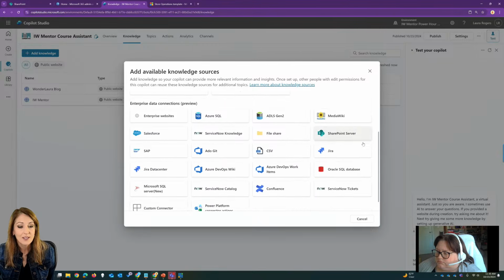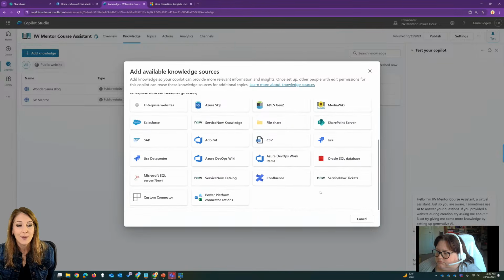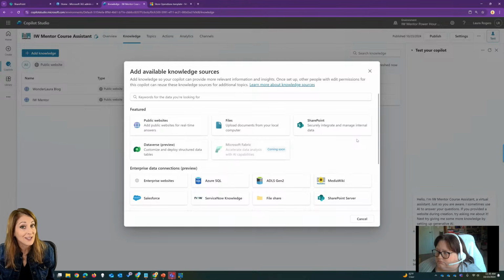So as you can see, it has a lot of different databases that we'll be able to tap into. Even the competitor Salesforce is in here, which is a competitor to Dynamics 365. So that's where you can tap into your sources.